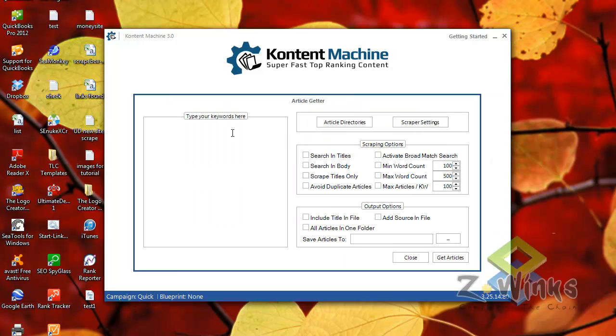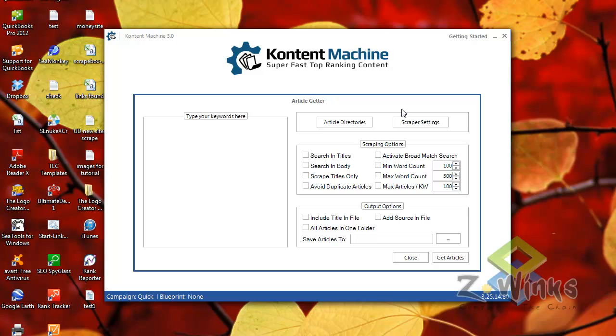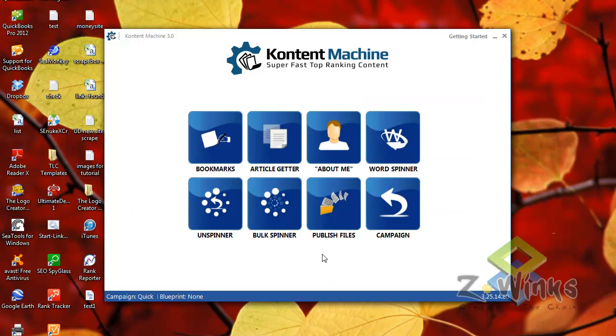Article getter, if you want to go out and scrape just for some articles or just for some titles, things like that, you can do that here. You can even tell it how many words you want per article, maximum keywords, etc., etc. And then how you want to save your files right there. So here you can select from quite a list of article directories that they've got. If you want to deselect any of these, I guess you can go right ahead and do that, and then just hit apply. Scraper settings again, that's your proxies and threads. So that's it for there.